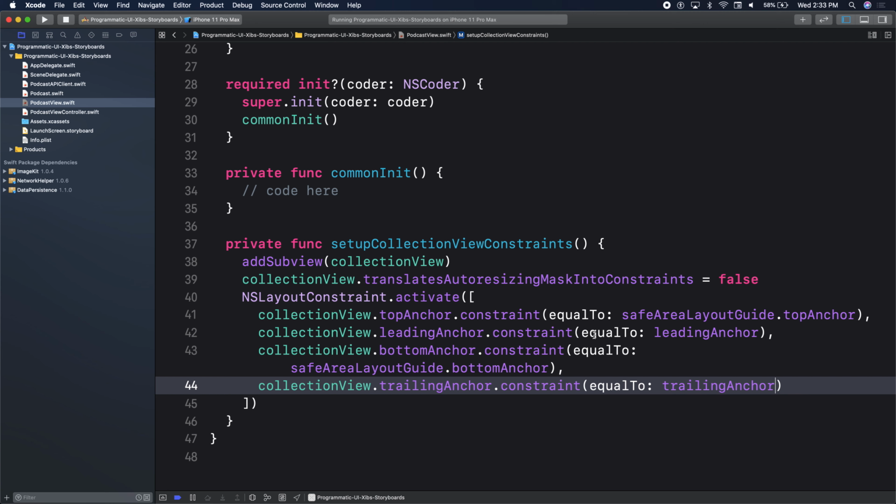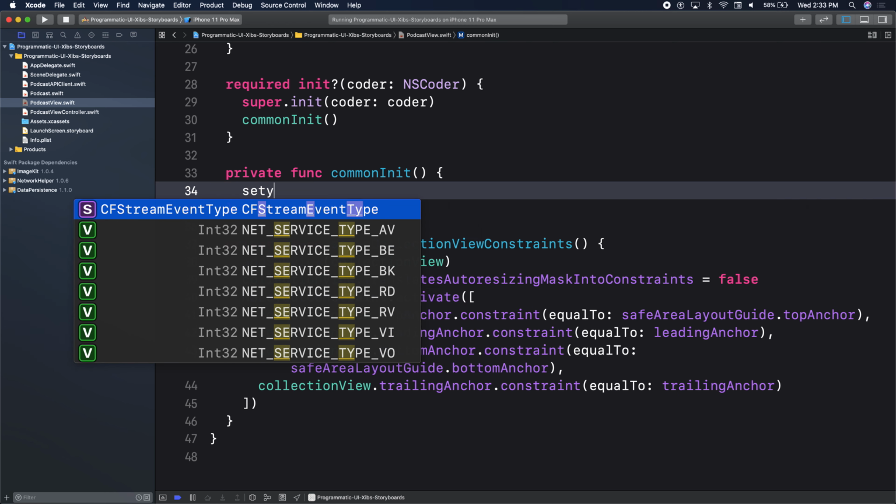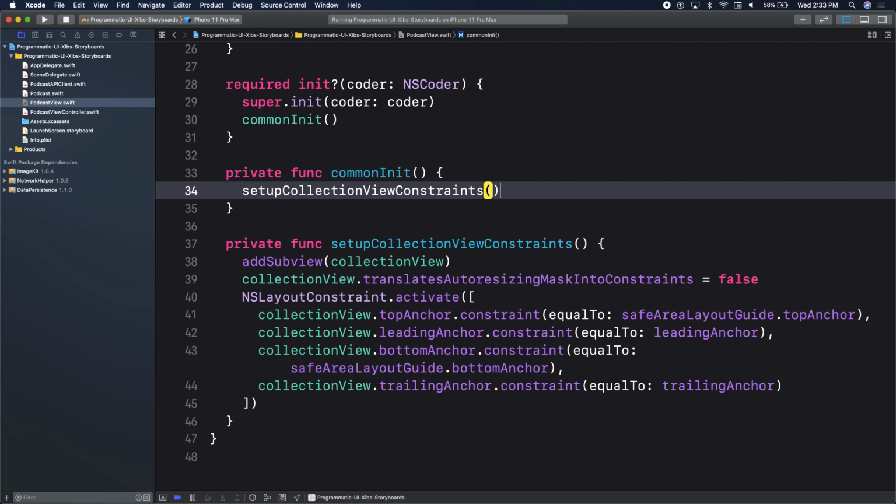And always take a look at the human interface guidelines here and there, right? Because the human interface guidelines have a lot more that we don't exactly cover in class, but as iOS developers, you want to know what's happening in the human interface guidelines, or the HIG. All right, so make sure to call your setup collection view constraints in your common init.